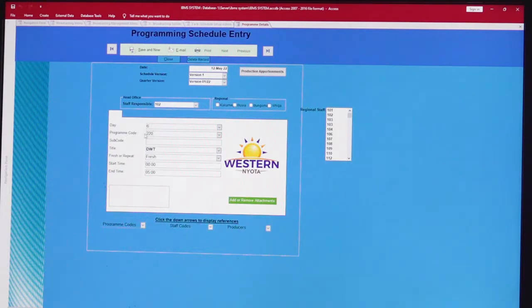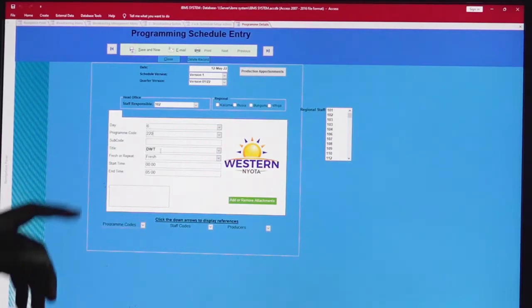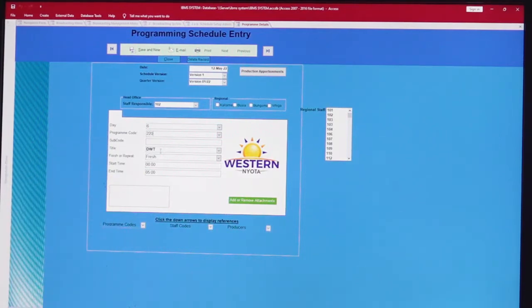For this case, 220 is for DWT, and in case the program that you want to enter here is a flagship program that has a list of other programs beneath it, you can use the subcode. For this case, we are not using a subcode, so you choose the title of the program.